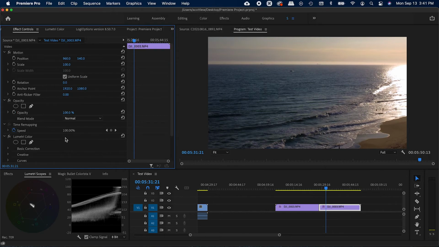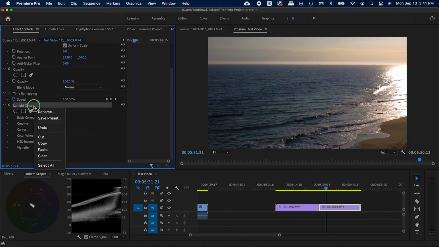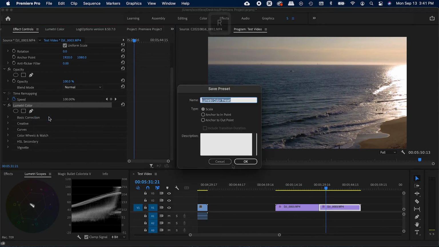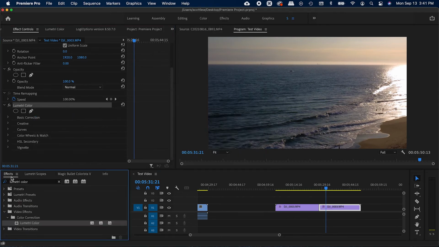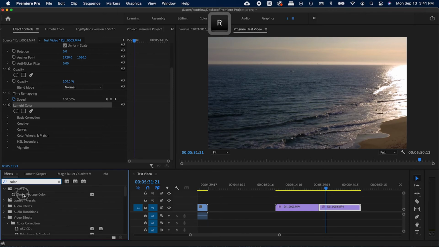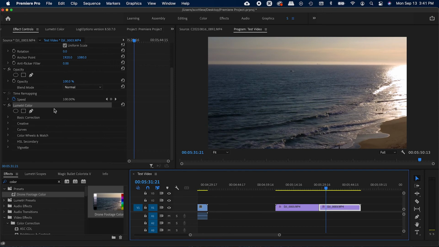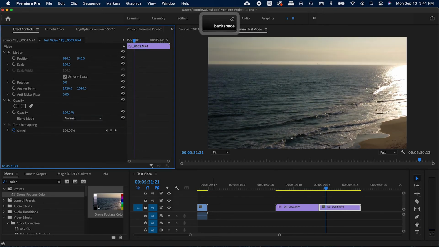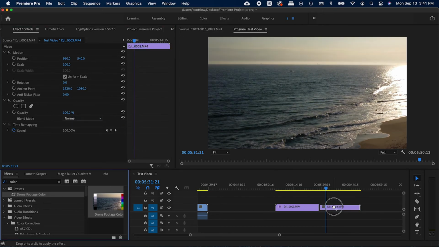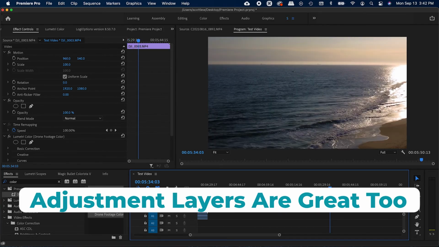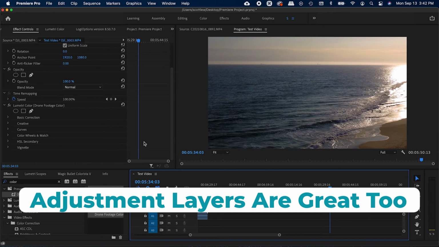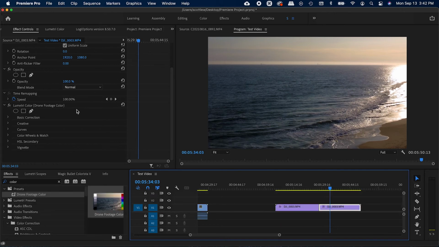Another thing that you can do is right-click here and save it as a preset. Click OK. And you can go into effects. If you want, you can type in color because I named it that. So drone footage color, it'll be in presets. And let's say this one didn't have it. It's like a different clip. You can click and drag and then it'll be applied. So those are just two fast ways to apply the same effect on multiple clips. It works for pretty much any effect.